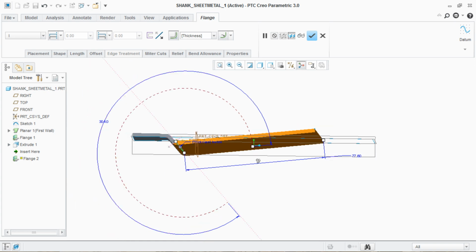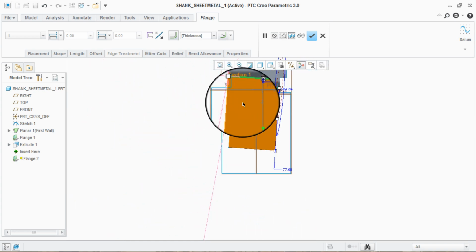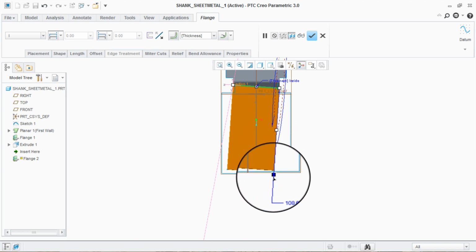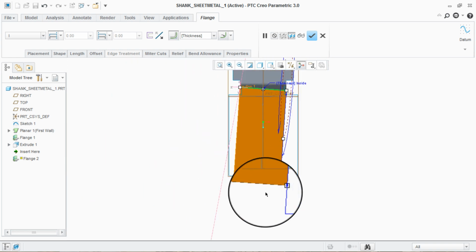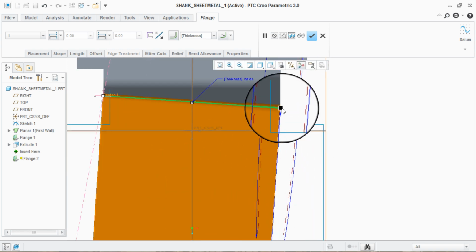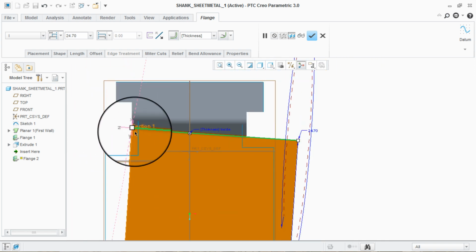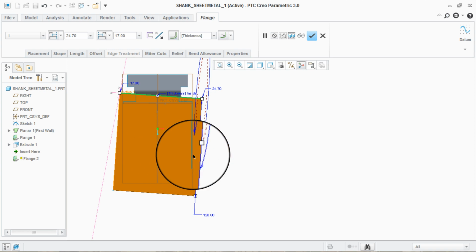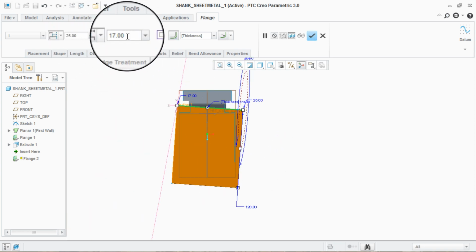Extend its length as much as you want. Click on top surface so that you can view it clearly. Like I have extended it till here because we have to trim it using this sketch. Also we need to extend it in this direction and in this direction. You can control these lengths from here also, like 25 and 25.